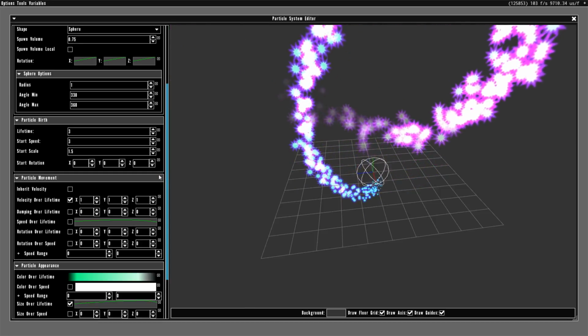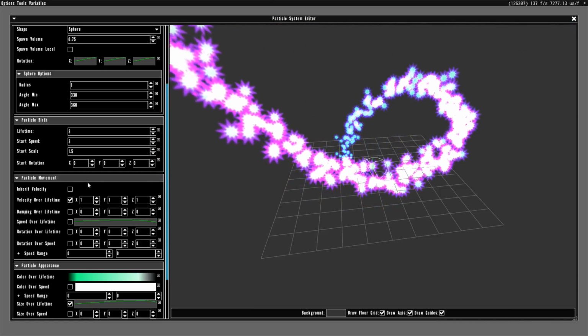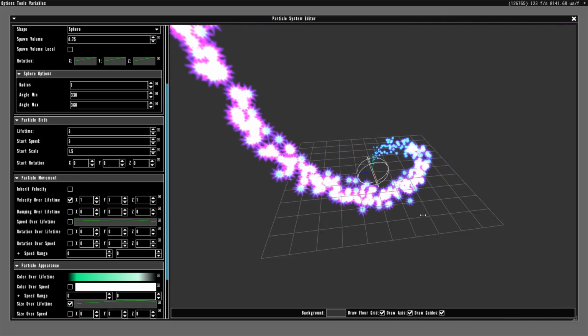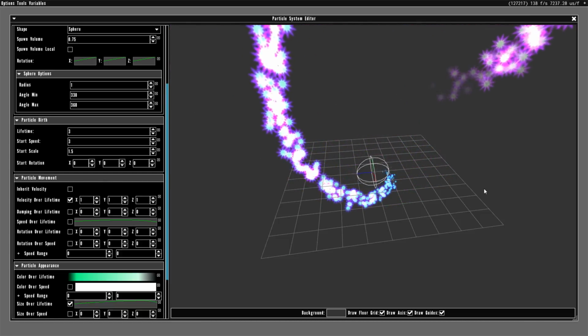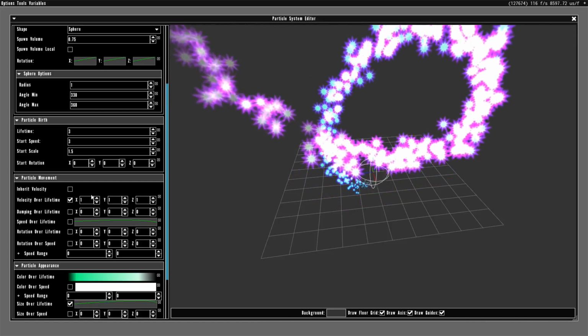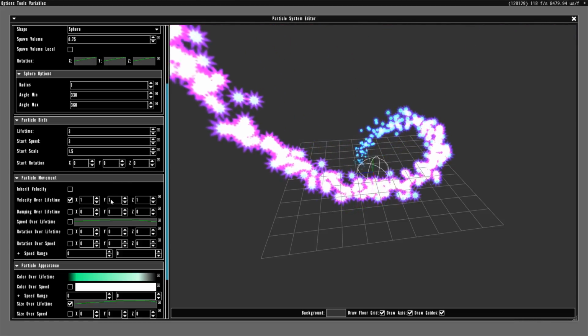of the particle system. Then the particle movement, inherit velocity is useful if the particle system itself is going to be moving, as if it's attached to something. Then if it's moving in the x direction, when the particle is spawned, it will have that velocity added to its x direction, and so forth.